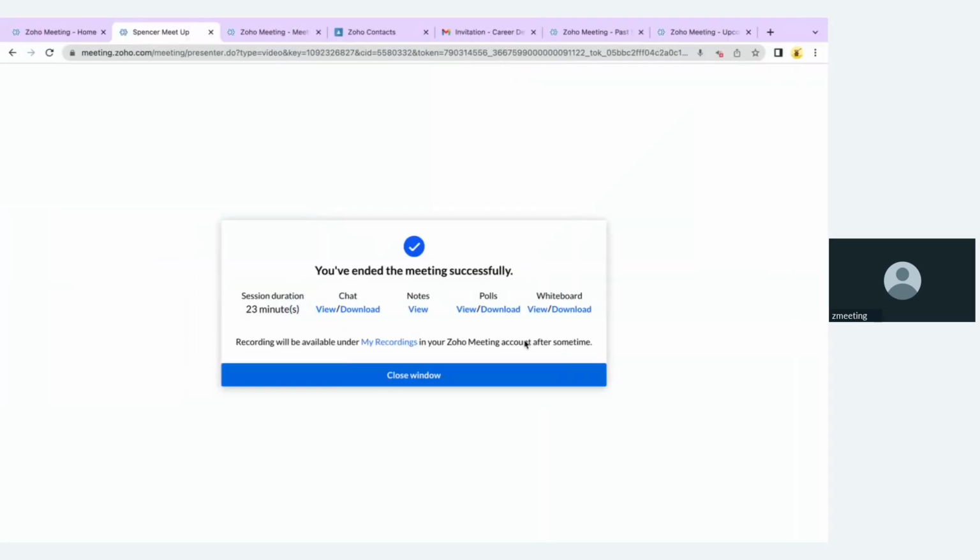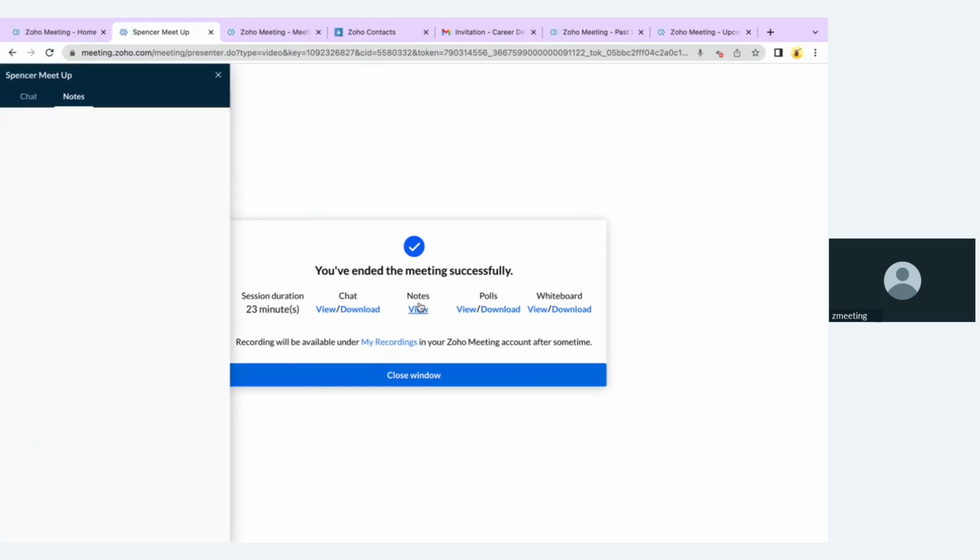At the end of every meeting, you will be redirected to the session summary page, and this is how it looks. The chat conversation done during the session can be downloaded from here itself, and you can also view the notes that have been taken down during the session. So, instead of searching for these details, you can easily access them from the session summary itself.